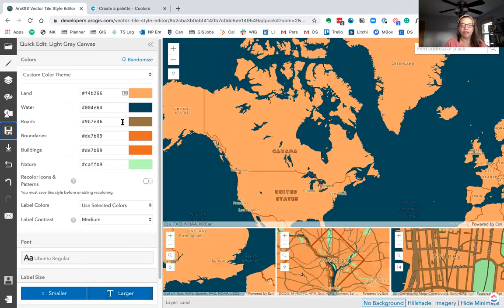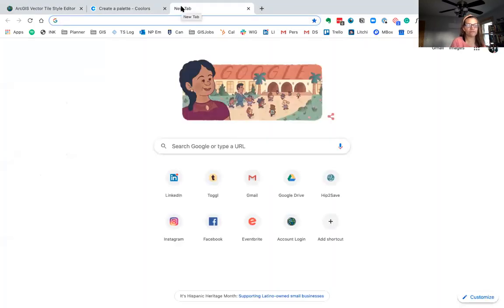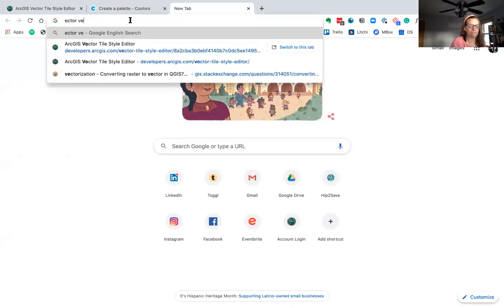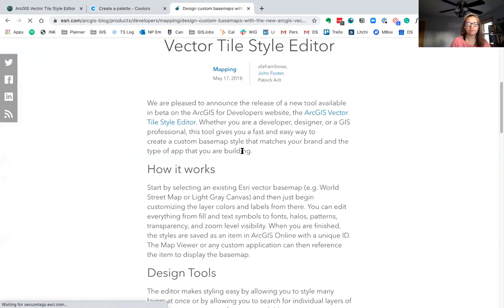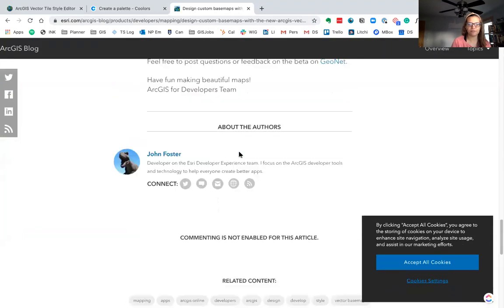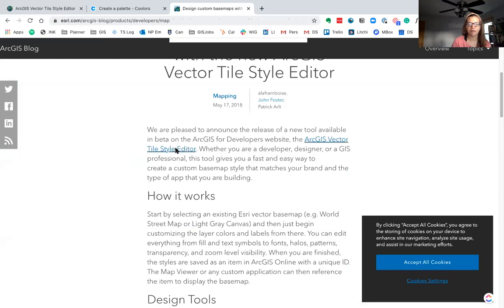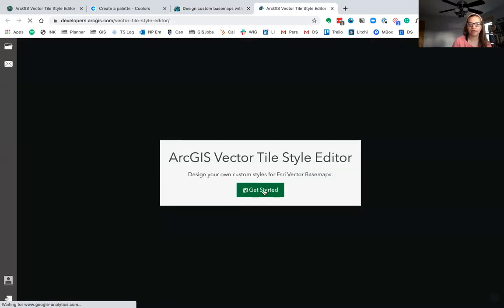All right, so you can now see my screen, and I am at developers.arcgis.com in the vector tile stylizer. To get there, if you just search for the vector tile stylizer, generally the first thing that comes up is actually a blog post, and there is a link in this blog post right there. So you can go in and get started.